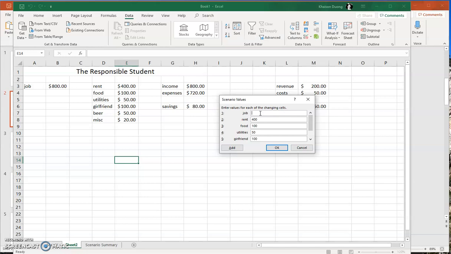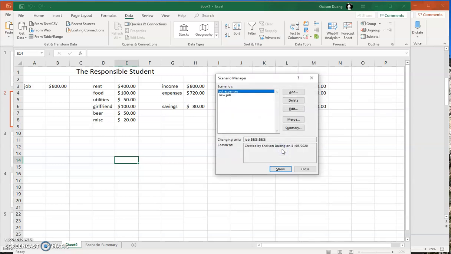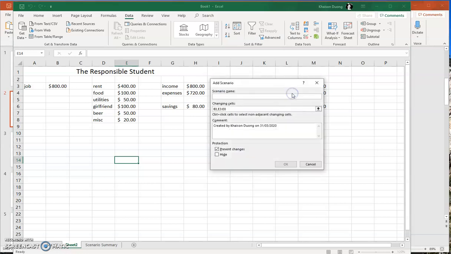And I'm going to earn 1,500. And there's my new scenario. And I'm going to add another scenario. So let's say I do dump my girlfriend, and I do get this new job. Let's say I do both. I dump my girlfriend and I get a new job. Let's see what I predict for that.